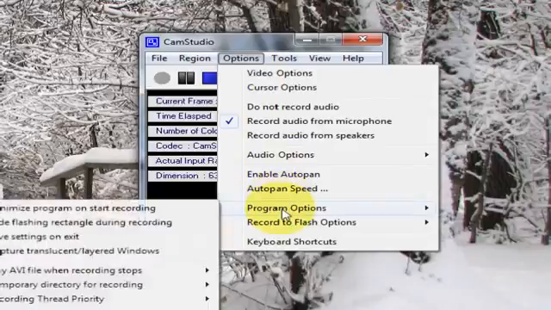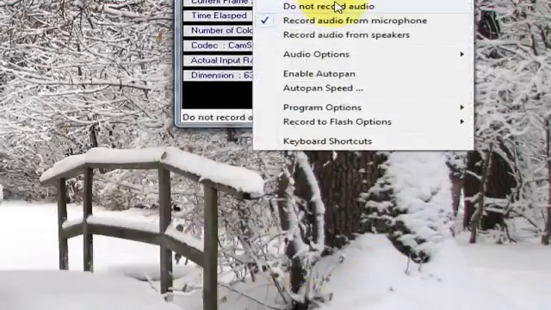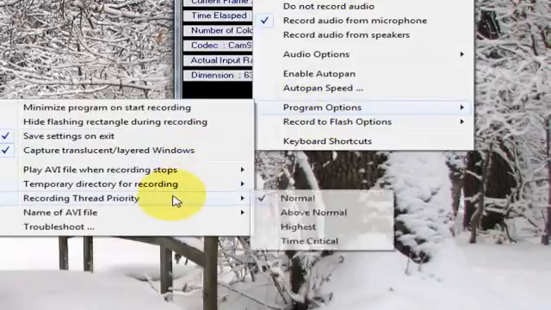If you want to try and squeeze out more frames per second, you want to go to options, program options, and recording thread priority, and then change it. I have to move this window up here. There we go, that looks a lot better. Options, program options, recording thread priority, and the further down you go in this list, the higher the priority of this. But that'll also make other programs slow down as well, so I don't recommend that you use anything above normal unless you got a more powerful computer.